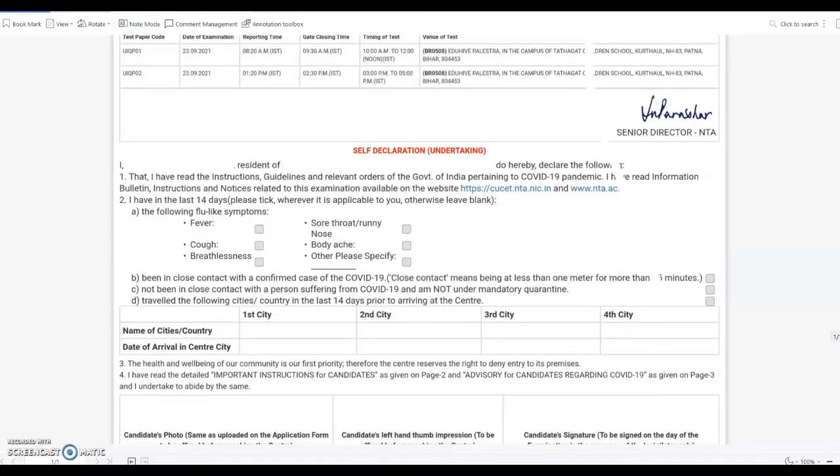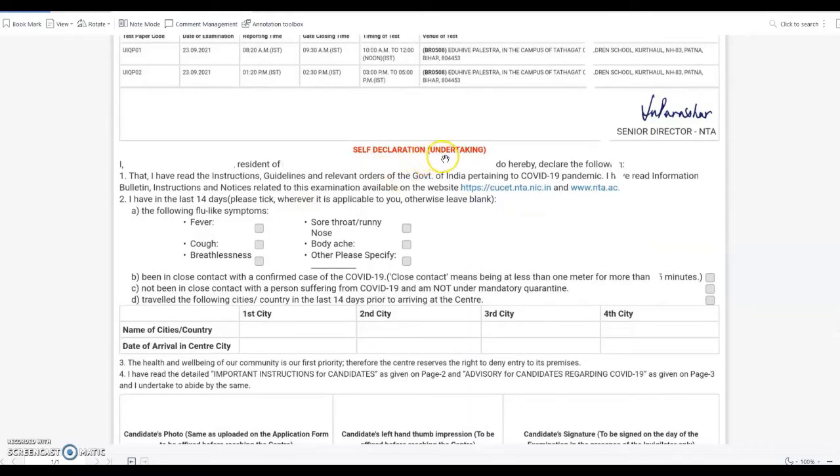code. Here you have to fill the self-declaration undertaking regarding COVID-19. If you are having some symptoms like this in last 14 days, you have to tick mark it, otherwise leave it. If you are in close contact with a COVID-19 patient in the recent time, you have to tick it, otherwise leave it. If you are not in close contact with any COVID-19 patient, you have to tick it.